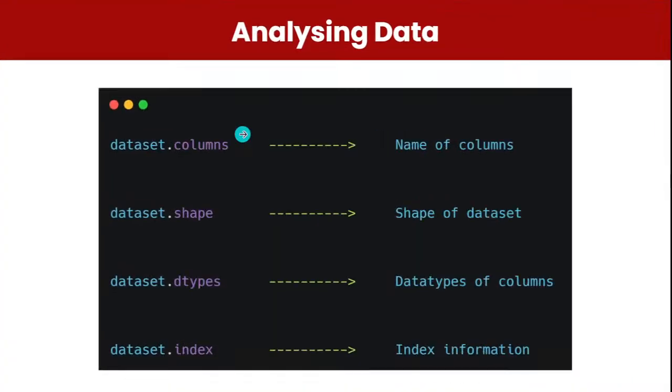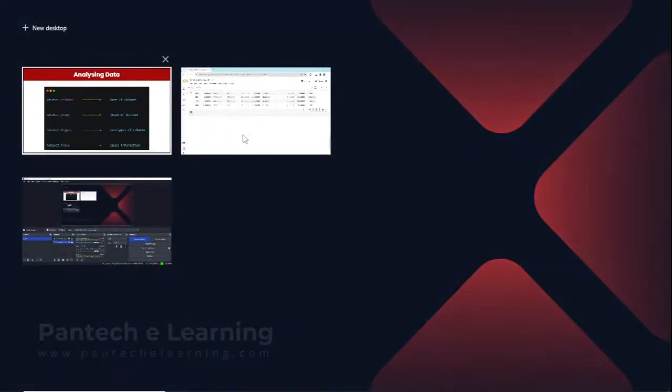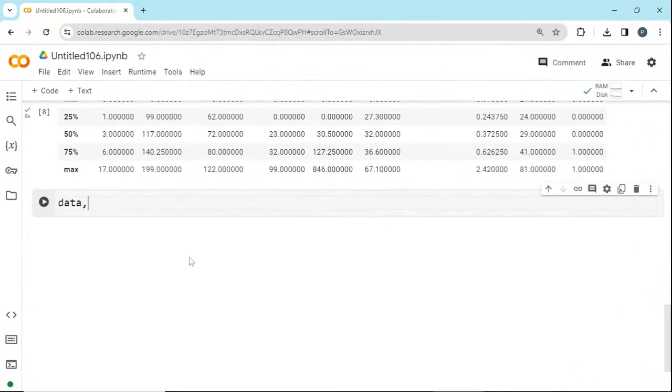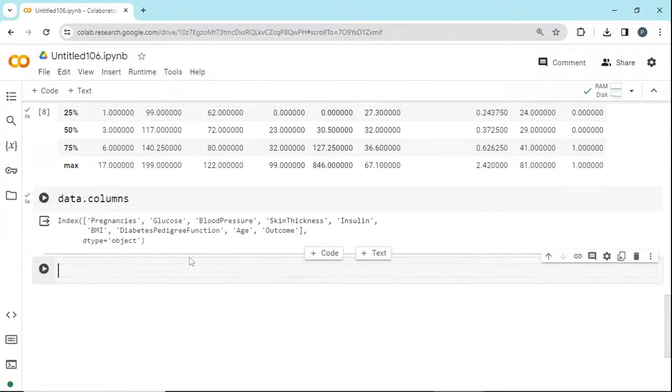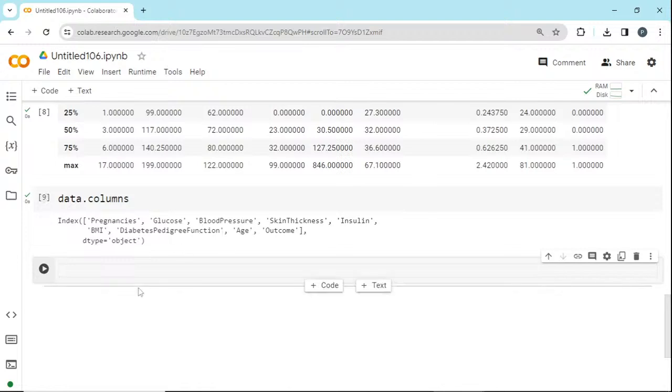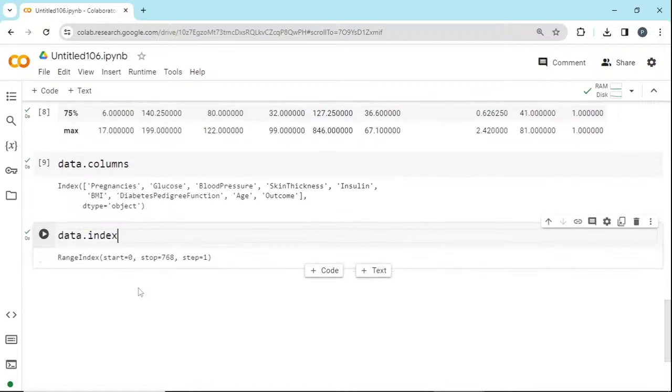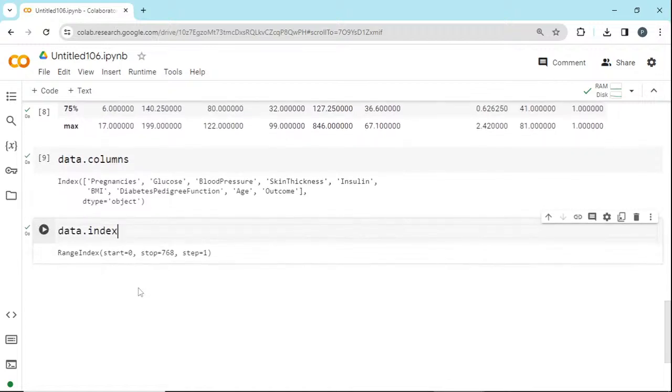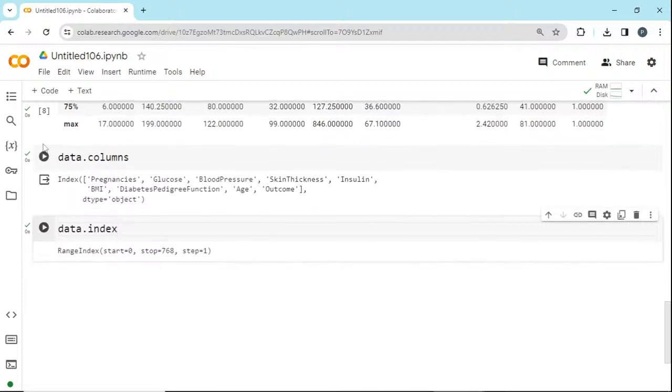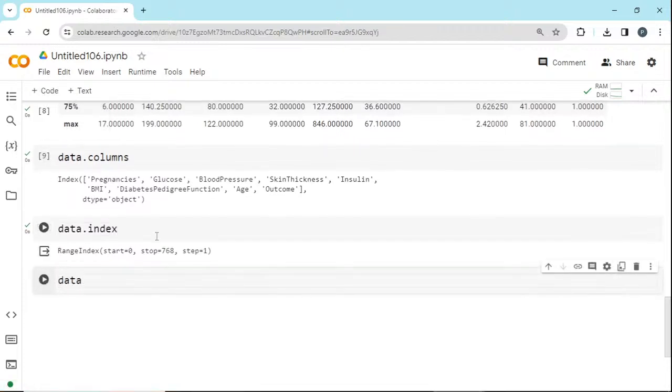Moving on to the next analysis, you can call some variables like columns, shape, data types and index to get information. For example, data.columns gives you the column names like pregnancies, glucose, blood pressure, all the details in a list. You can also check the index, which gives you a range: the start, the end, and the step it follows.